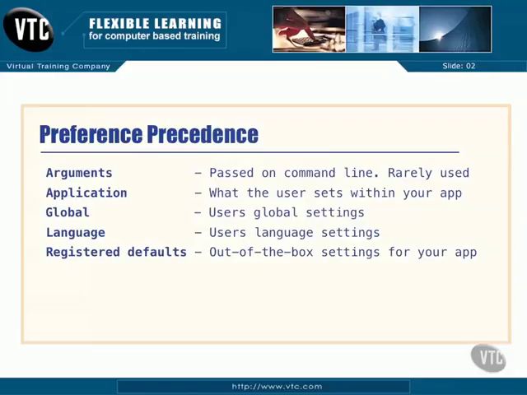There are several different preferences on your computer, and these have a precedence and order that they're executed in. The first one is arguments on the command line. Now, very few people use the command line anymore to start up programs, so this is rarely used. Next is the application, and these are the values that the user sets within your application.